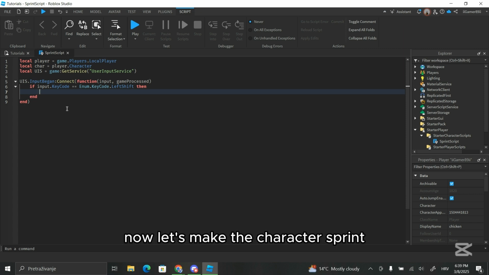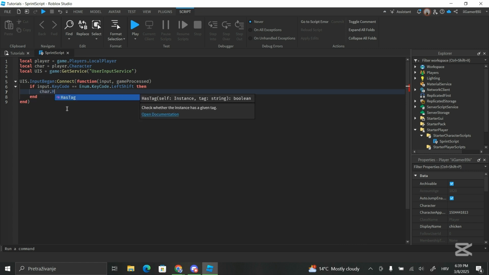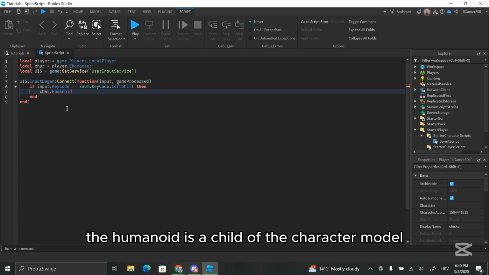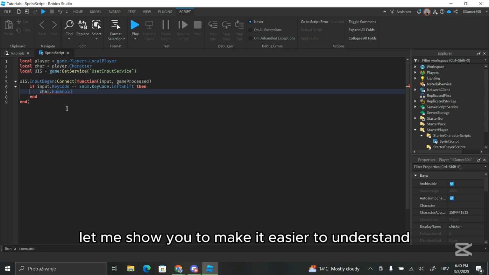Now let's make the character sprint. Okay, so here we wrote char.Humanoid. The Humanoid is a child of the character model. Let me show you to make it easier to understand.